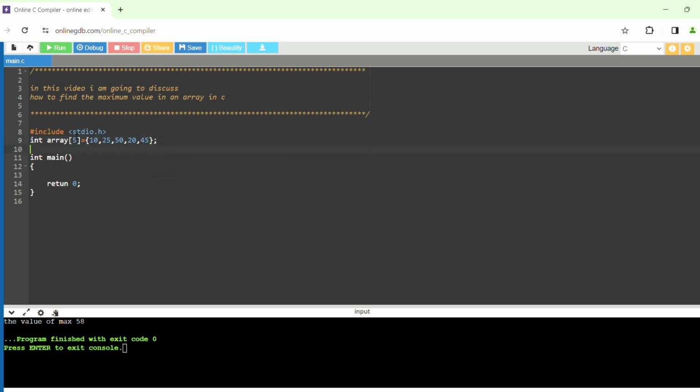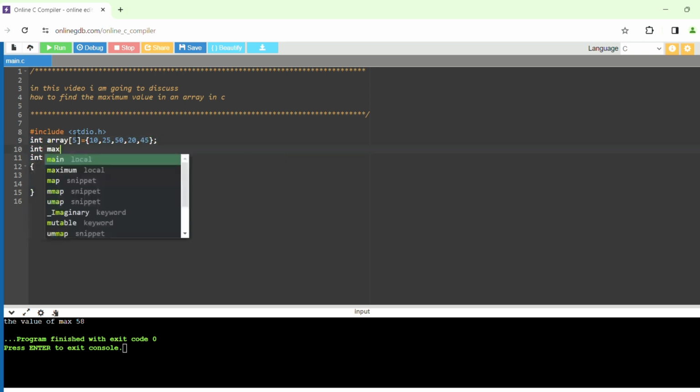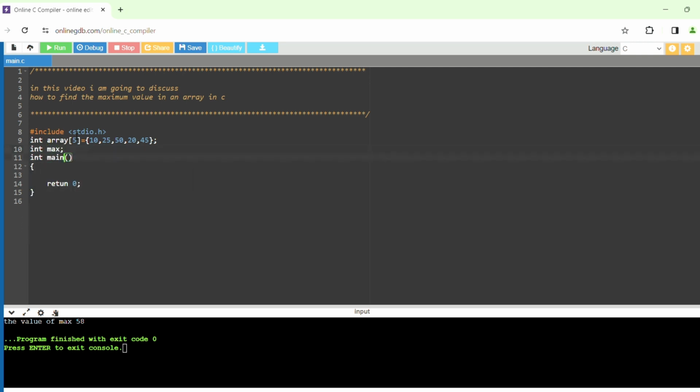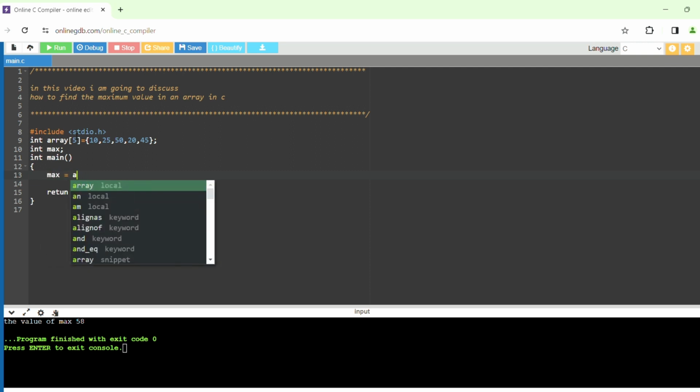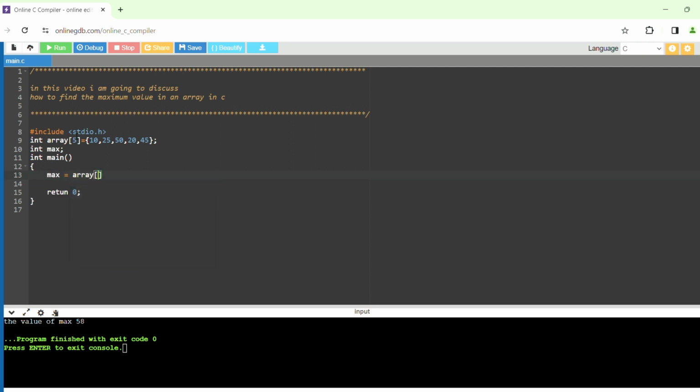Now I am also going to declare a variable named max, which is going to hold the maximum value. In the main function, I am going to pass the first index value of the array to max, as in the starting we consider that index 0 is the highest value in the array. And now for checking it, I am going to initialize a for loop with int i, which is starting from 1. The reason is that we have now given the index 0 value to max.